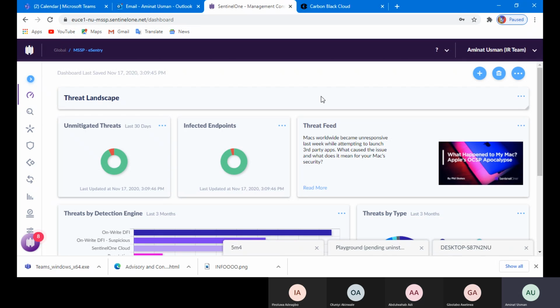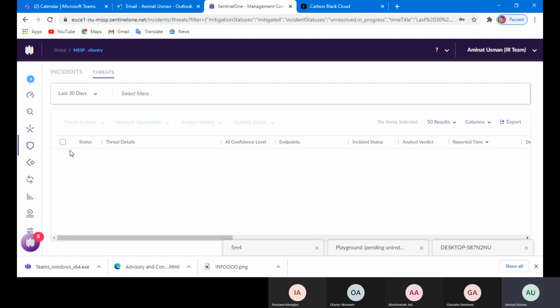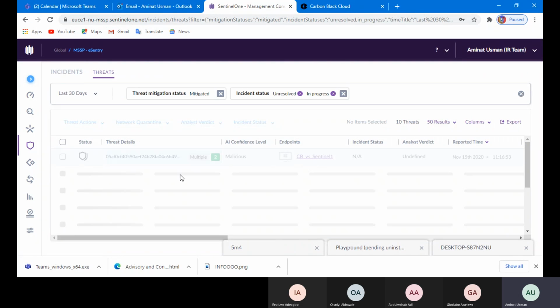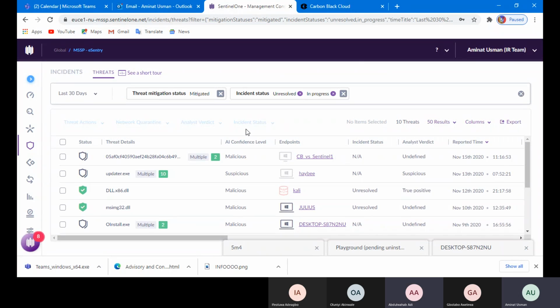So this is the Sentinel One's management console. So this is the dashboard. The first thing you see is the threats because as an analyst you should focus on the threats. So you're able to use all the mitigated threats.